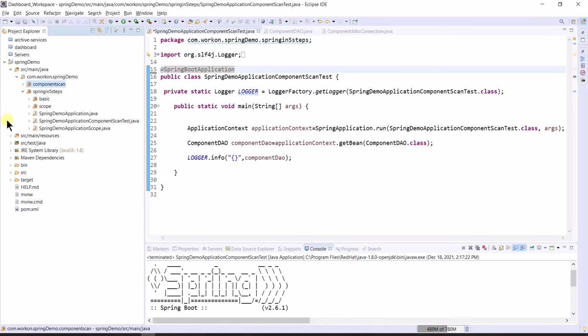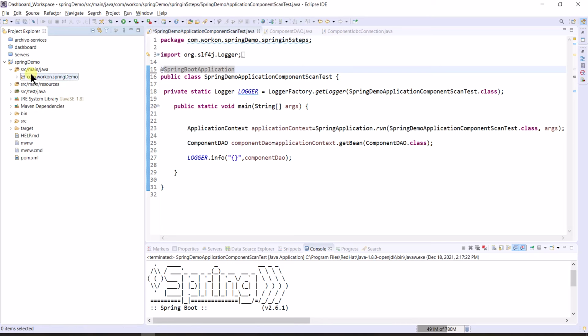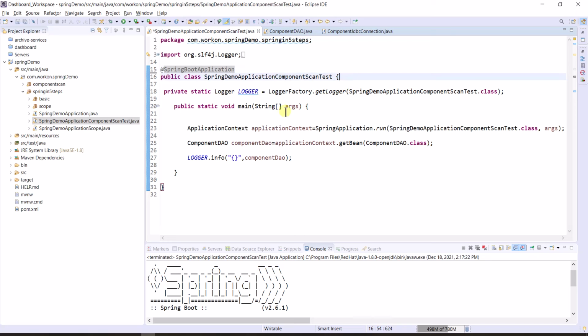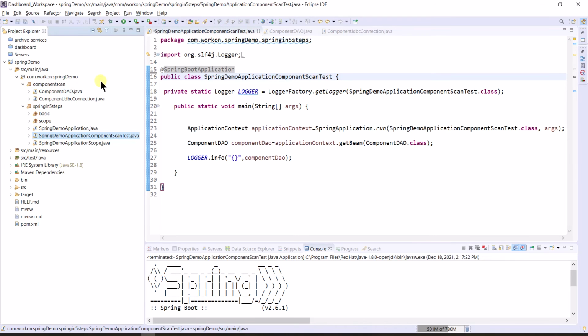First, we will take a look at the left hand side for the packages we are having. We have a package com.workon.spring.demo, and inside that I have a package Spring in 5 steps and component scan. Inside Spring in 5 steps, I have a main class, which is basically creating all the Spring context and all the beans for us. I also have a package called component scan, and inside that I have a component DAO, which is internally autowired to JDBC connection. Simple.